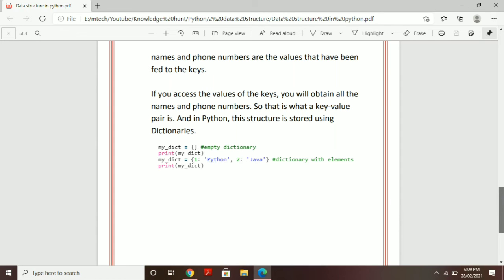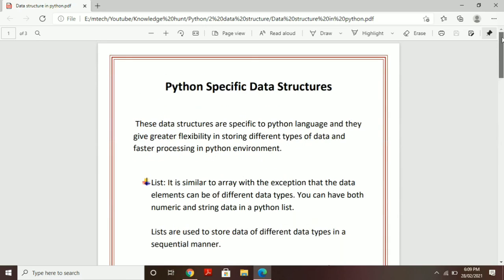So these are basically the three data structures widely used in Python: the list, tuple, and dictionary. I hope everyone is clear on what the different data structures used in Python are and how the data is stored in Python. In the next video, we will be seeing the further elements of the Python language.